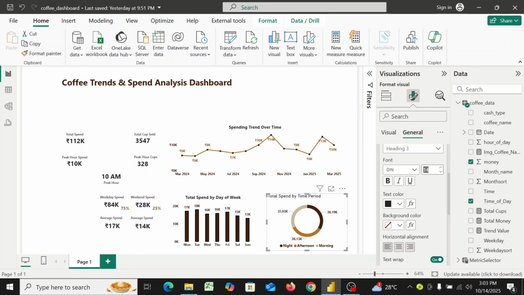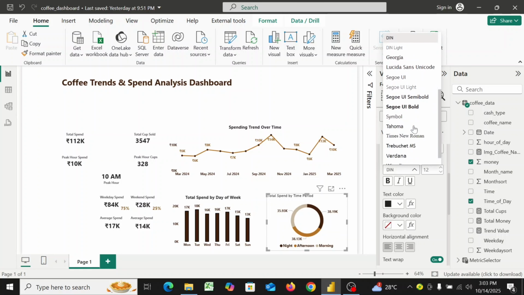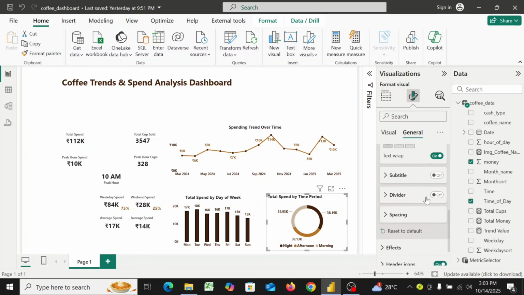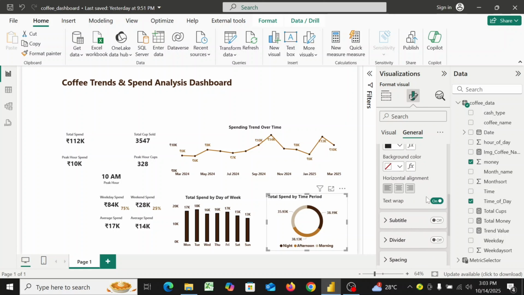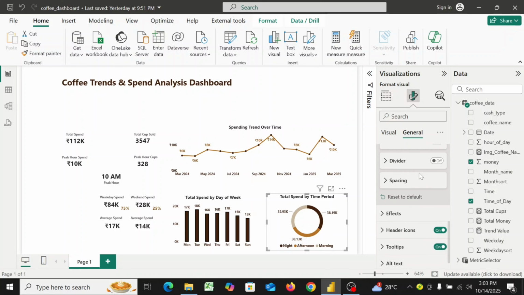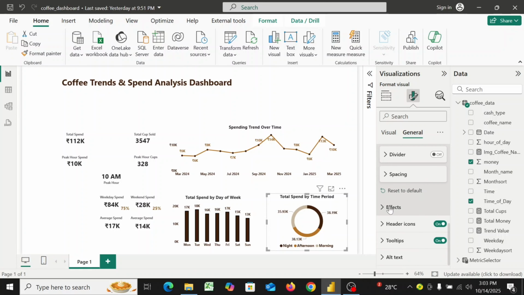Change the font size into 12. Change the font, make it bold. Make alignment into center. Go to the effects, turn off the background.